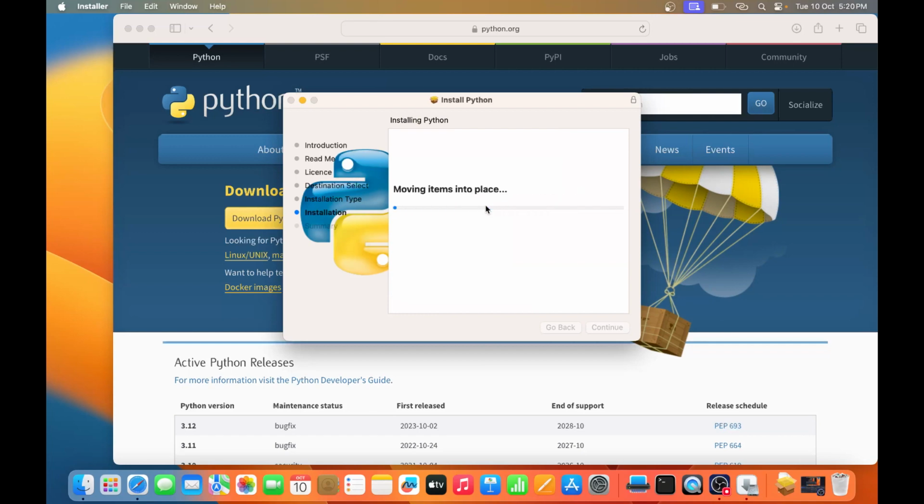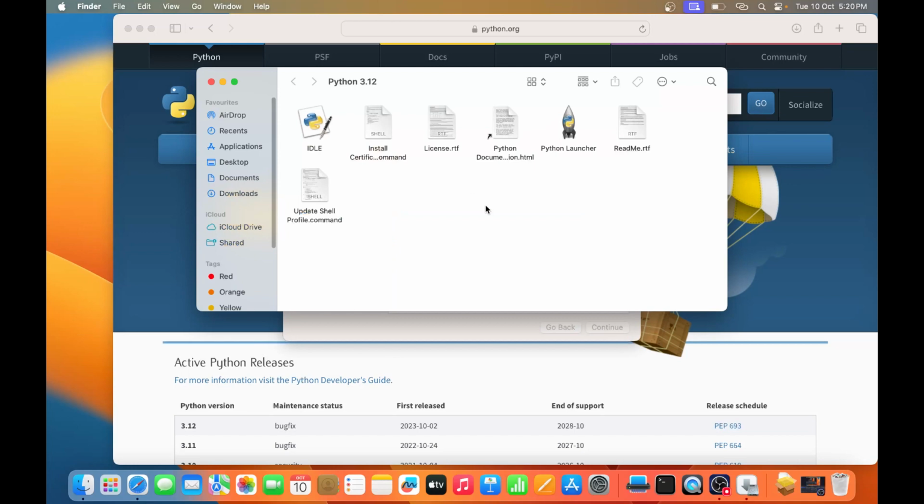And the installation begins. So just wait for the installation. It will take just a few seconds. Now you can see Python 3.12 has been installed, and you can see a Python launcher here. Okay, so it means Python has been installed.